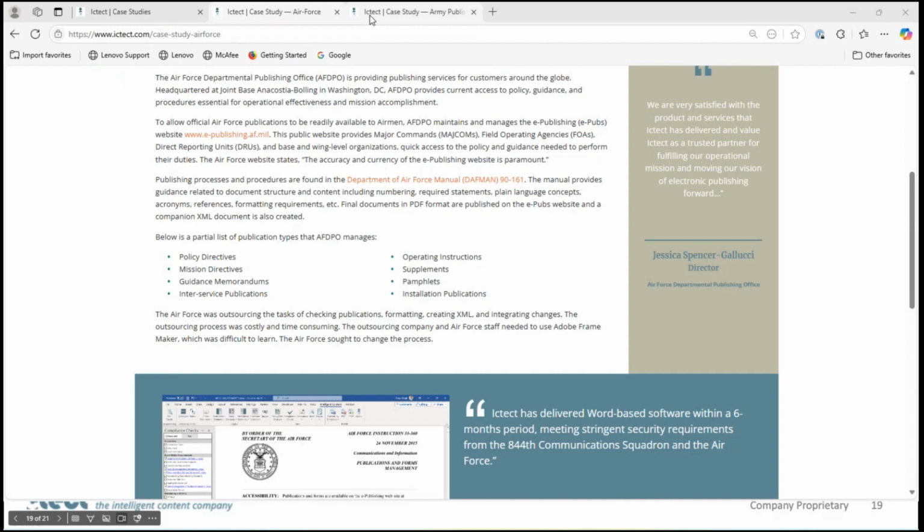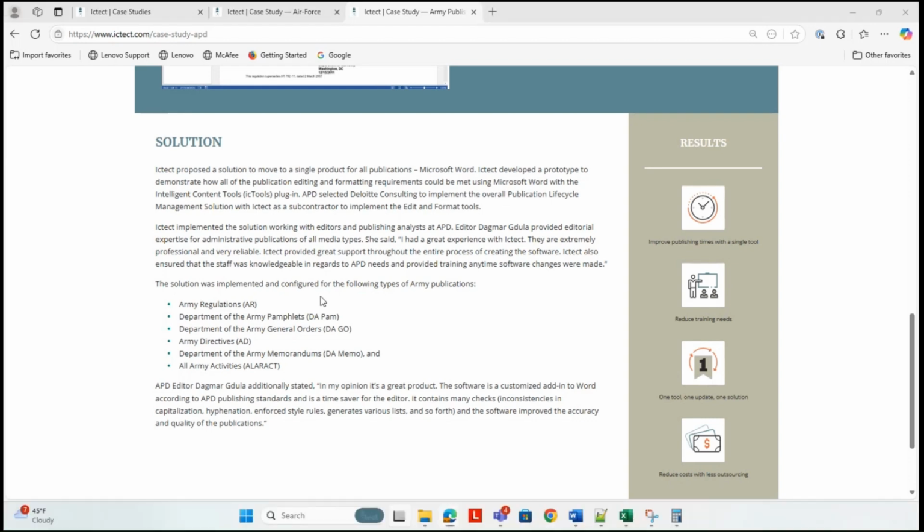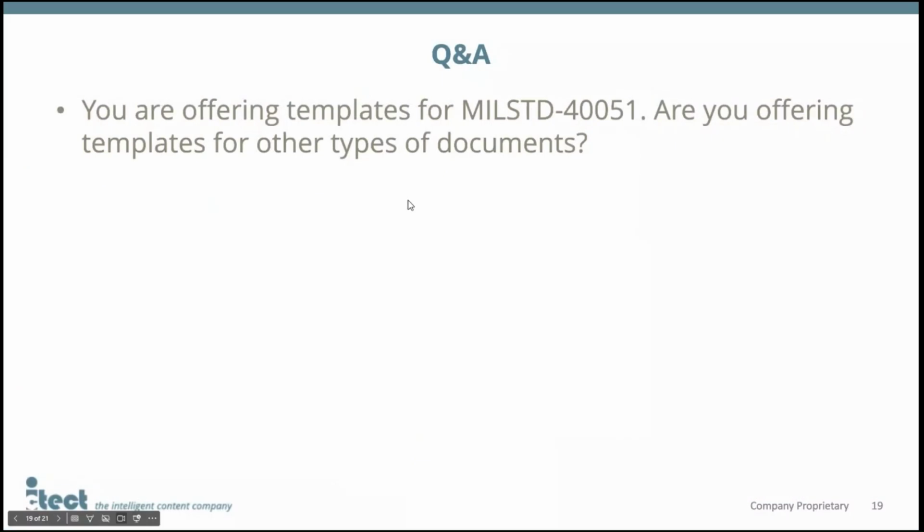Now, if I show you the Army case study as well, here's also a list of documents that we used and provided templates for. Army regulations, Department of the Army pamphlets, general orders, Army directives, Department of the Army memorandums, and all Army activities documents. In this case, for the Army, we were able to have our software replace Arbortext as their publishing solution. So as you can see, there's quite a wide array of documents that we can create templates for or help you create your own templates. All right, I think we're going to move on to the next question.